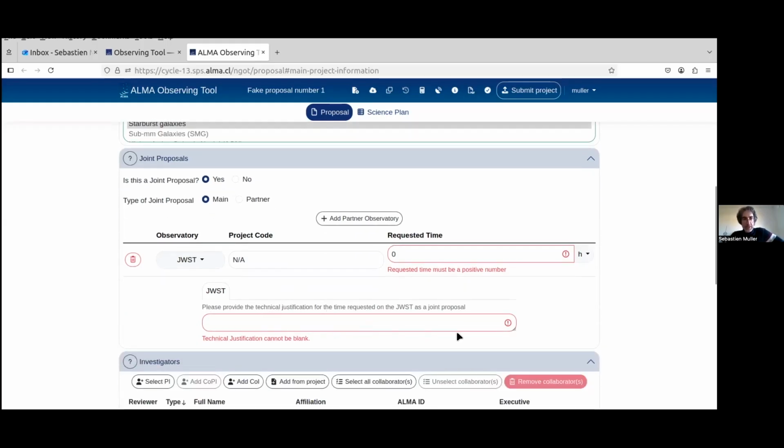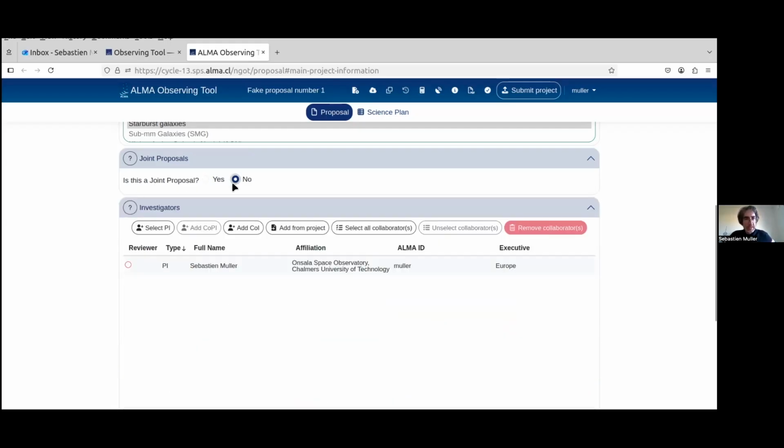And here you have to enter some specifics about the technical justification. It's not a full proposal that you have to put here, but at least a summary of what you request on the other facility. So probably the observing time, the sensitivity, the resolution, and that kind of information. Okay, but at the moment I would say no, I don't want to join a proposal.